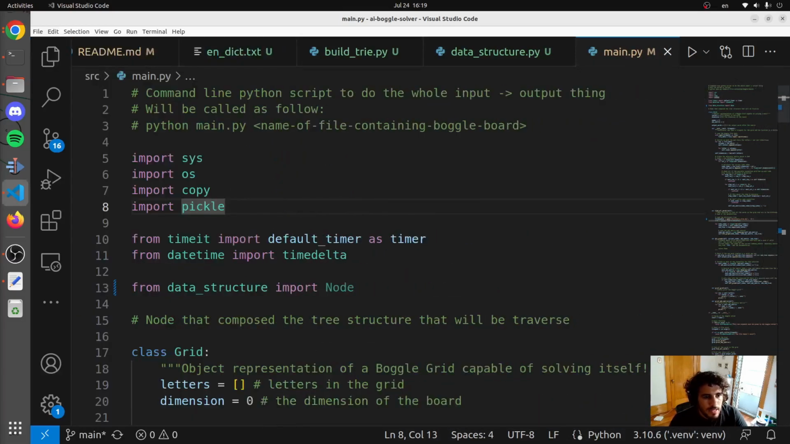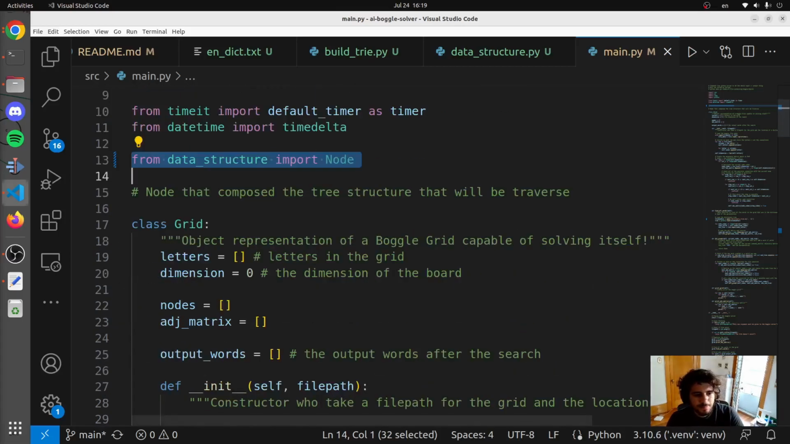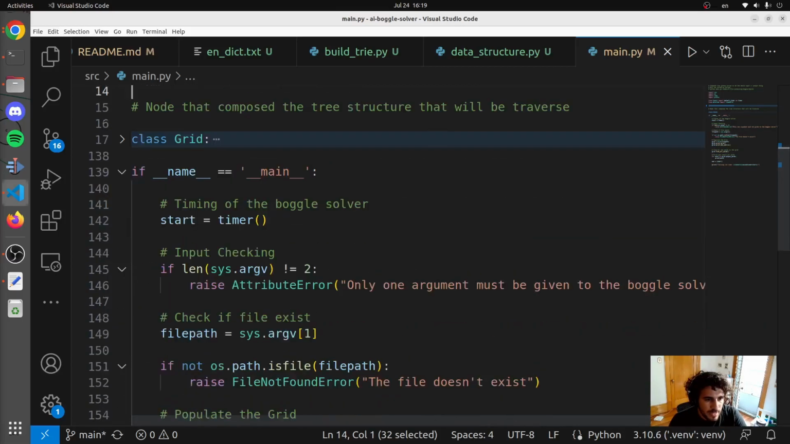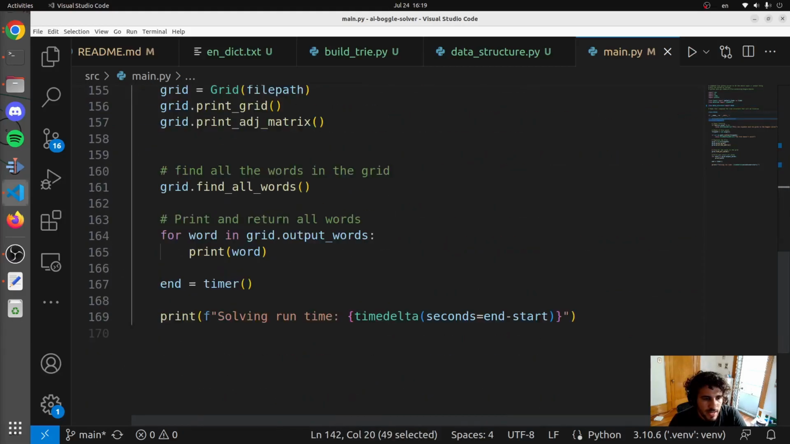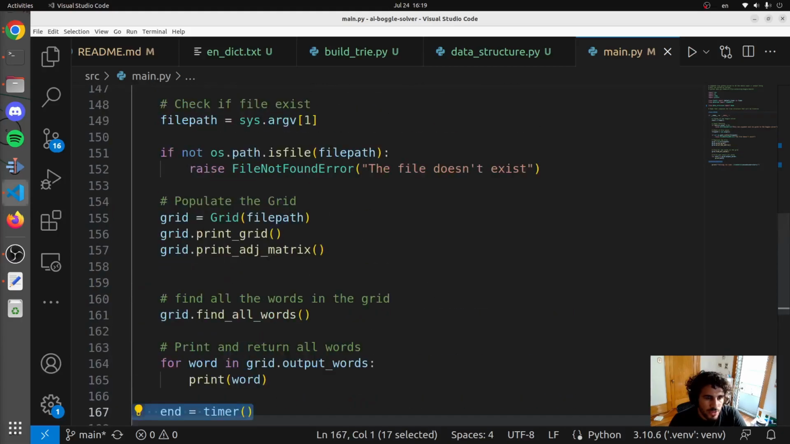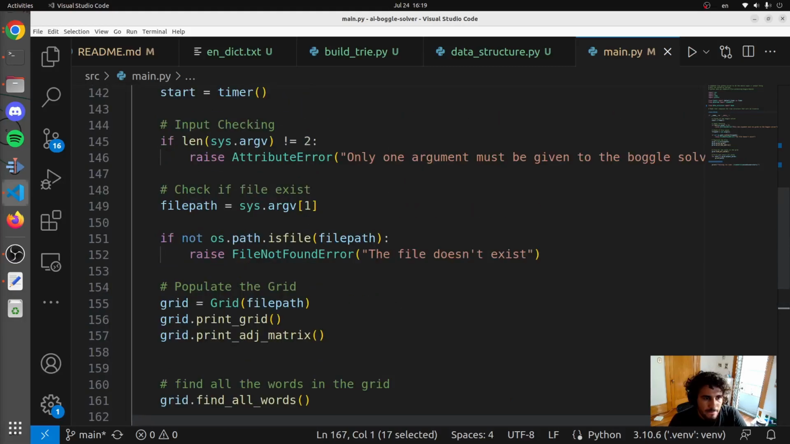Okay. So I have a whole bunch of imports that I will need afterward, and I'm importing my data structure node just because I'm going to load a trie and then use it. If we look at the main function, I have a timer that I start and end over here, just to check how long it took to run this algorithm, just to be sure that I am under 2 minutes. I need to be under 2 minutes.